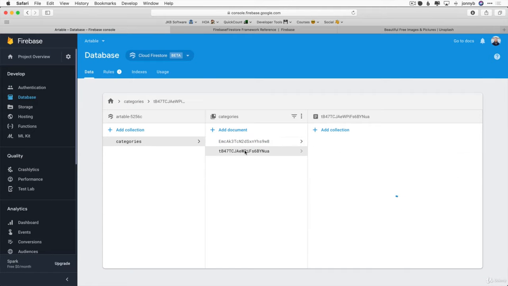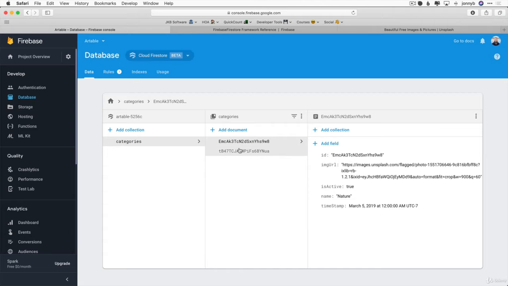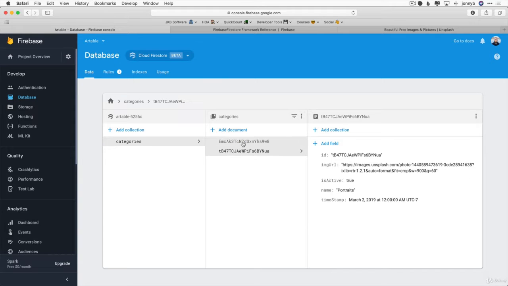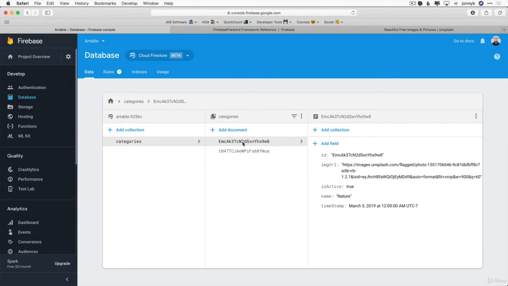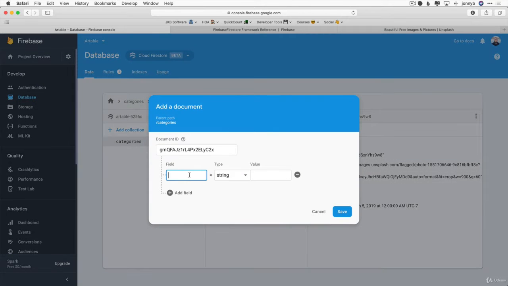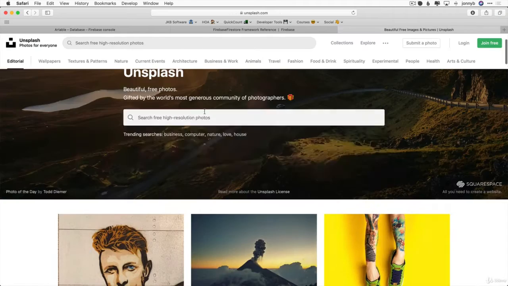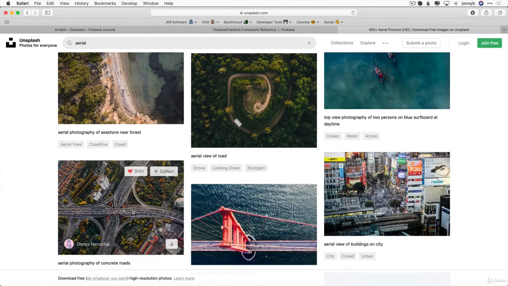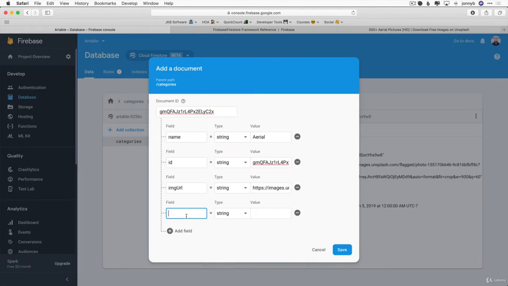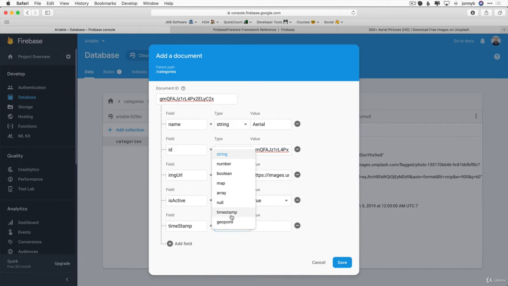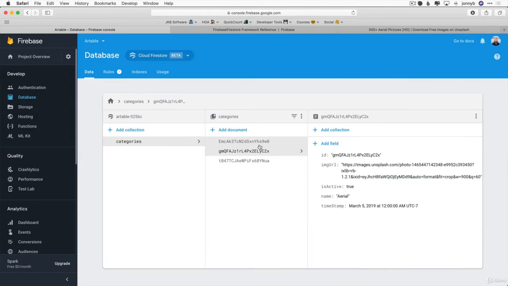All right, so now we have two categories here. I'm gonna go ahead and add one more. I'll probably just fast forward through this. If you want, you can add another one as well. All right, so I went ahead and added one more, so we have three. All right, now let's figure out how to fetch all of these documents in this collection.